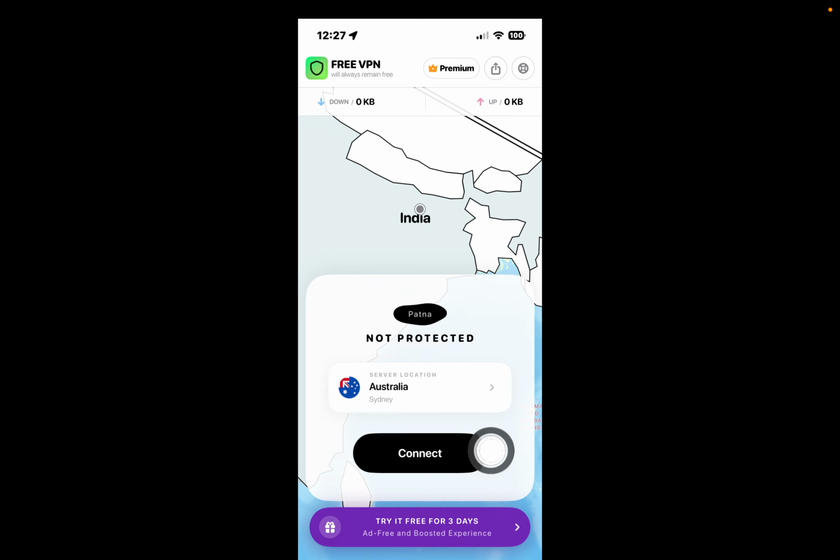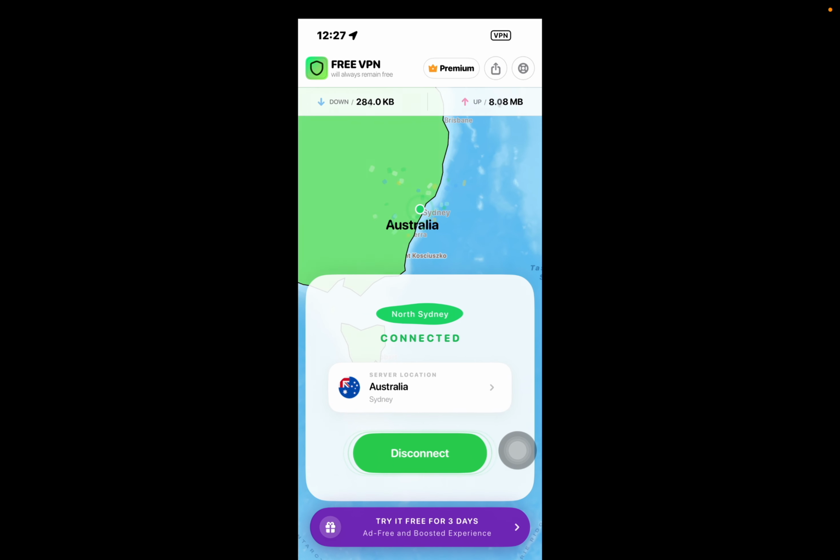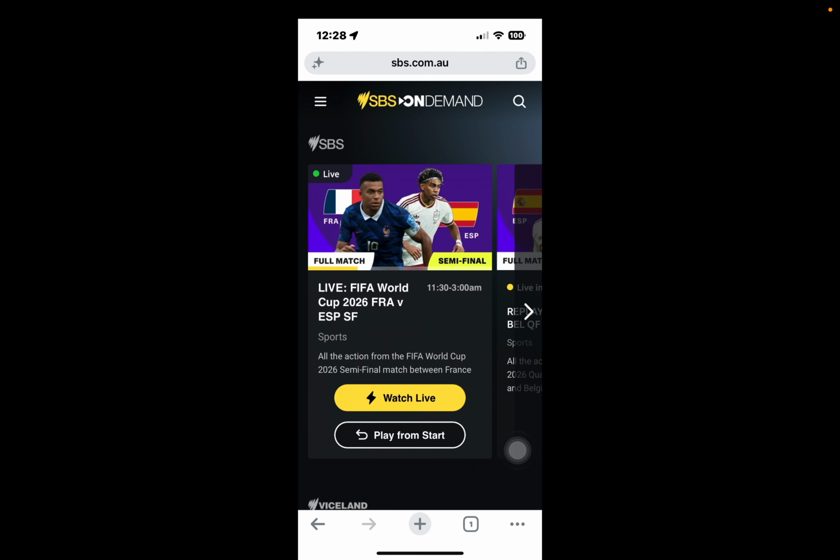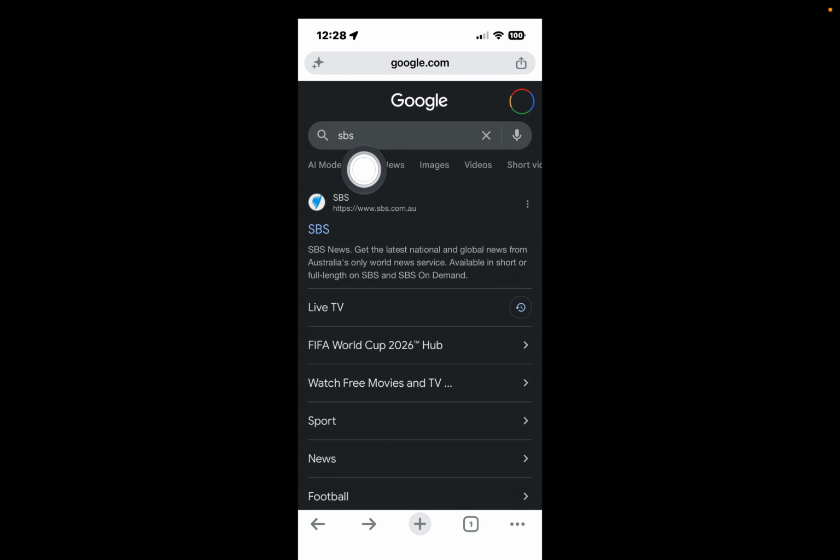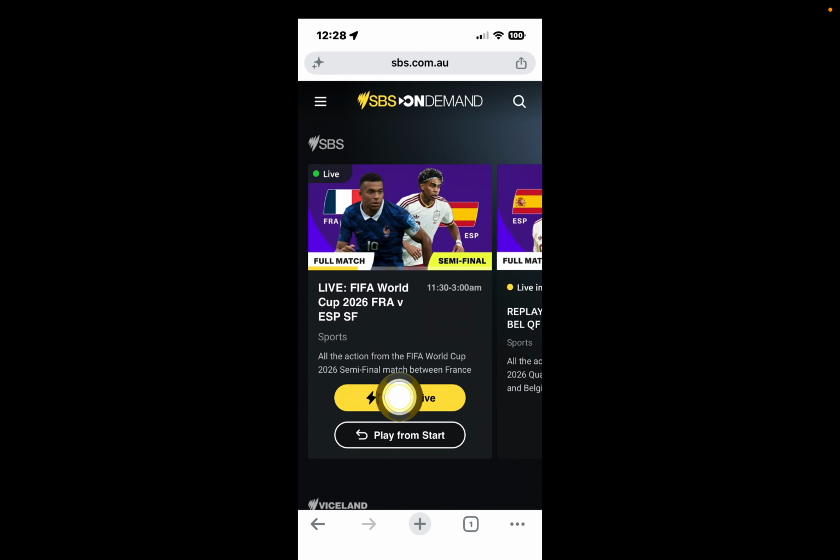After setting, just connect to Australia, and once you are connected, open any browser on your device, then search for the SBS platform and click on the live TV option. Now click on the watch live option whenever you see FIFA World Cup matches.